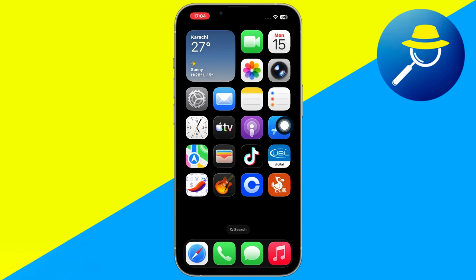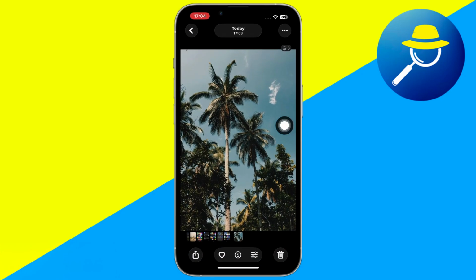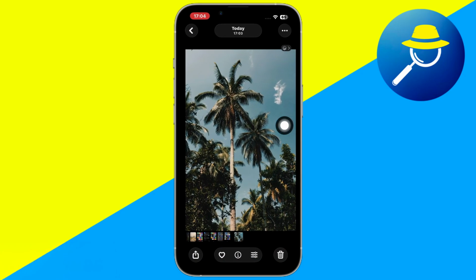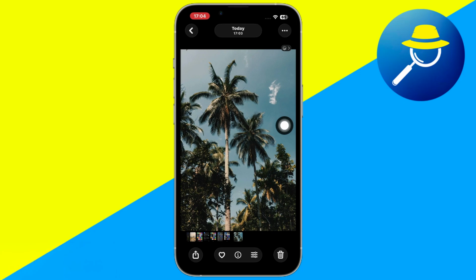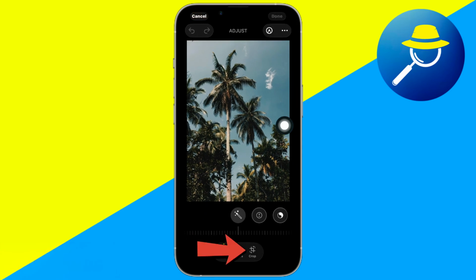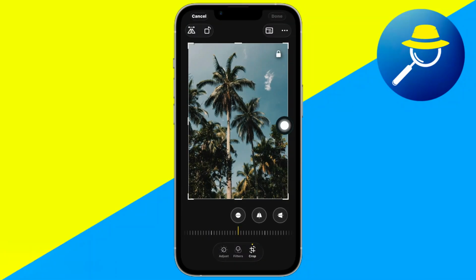The first thing you should try is setting a new wallpaper but not from the iPhone Settings app. Instead, you need to set it directly from your Photos gallery. Open your Photos app and select the image you want to use as your wallpaper. Before setting it, tap the Edit button at the bottom and choose the Crop option. Next, tap the aspect ratio icon in the top right corner and select the Wallpaper option.